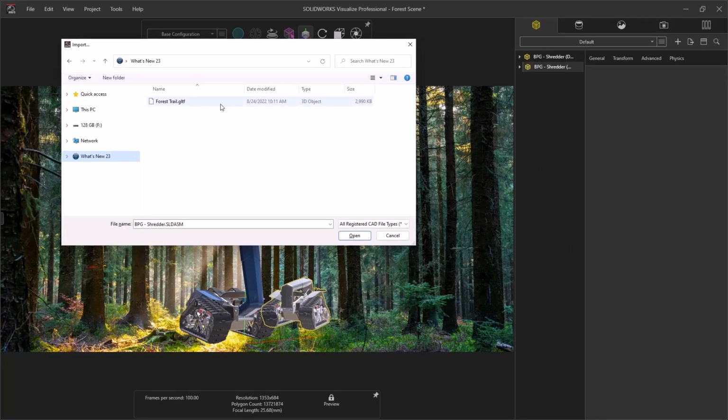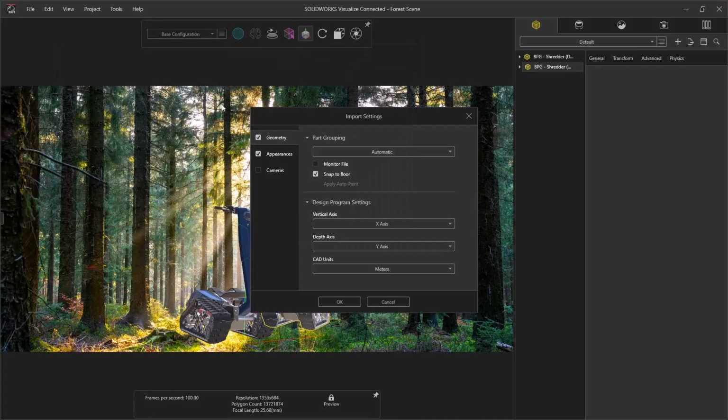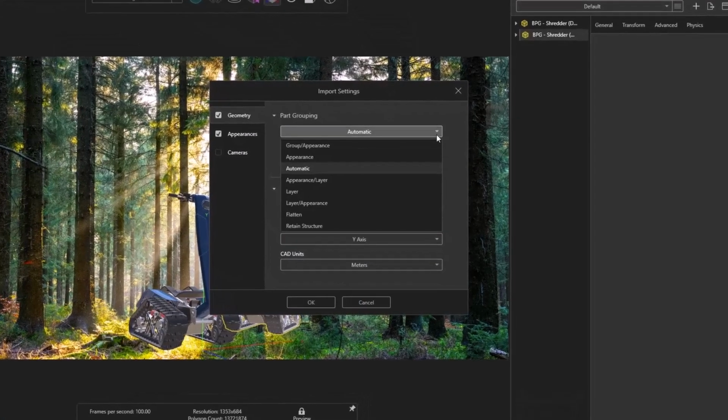Visualize has always been able to take advantage of nearly any kind of geometry you can get your hands on. In 2023, we'll see that the standard import options are still available for any non-SOLIDWORKS files, such as this GLTF file.